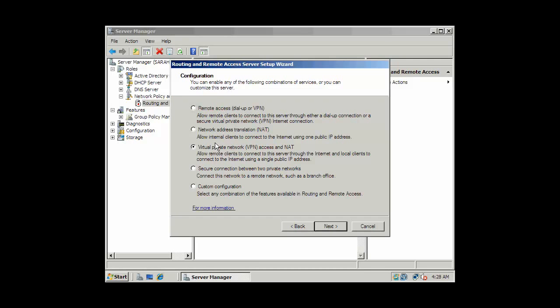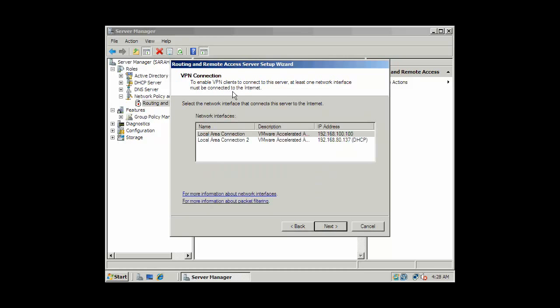They already have access to the internet if they're making a connection over broadband, of course, so that's kind of a moot point, but just to show you what the combination of VPN and NAT would do. So let's go ahead and now we have two interfaces here for our VPN connection. Select the network interface that connects to the internet.